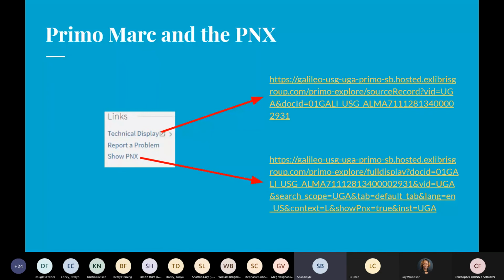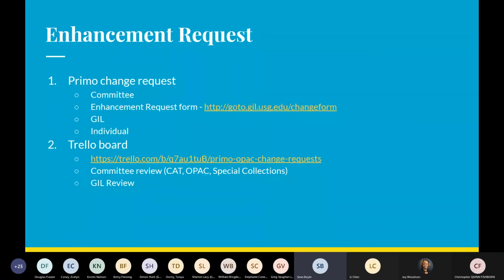Down at the very bottom in the links section. And so the technical display will lead you to the Primo MARC record, whereas the show P&X will obviously lead you to the P&X. And so that, like I said, the P&X is where a lot of this normalization process happens. All right.